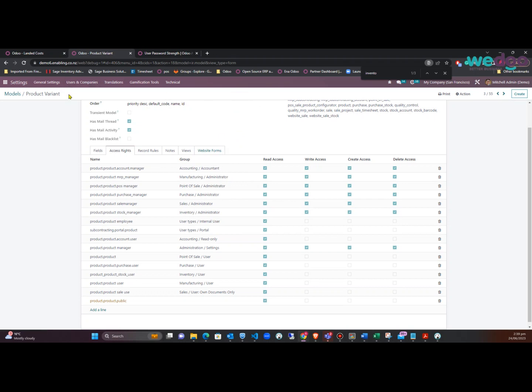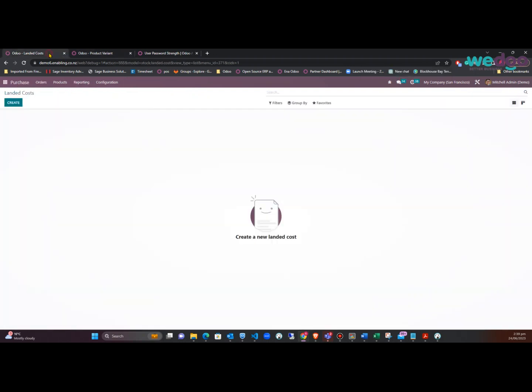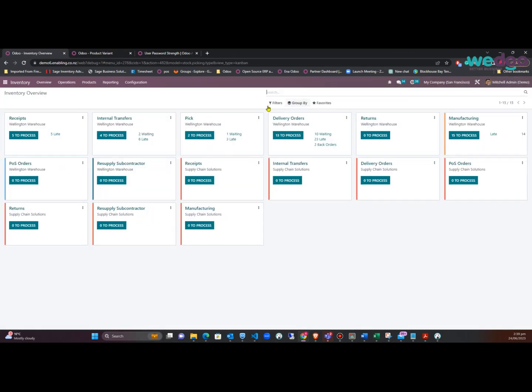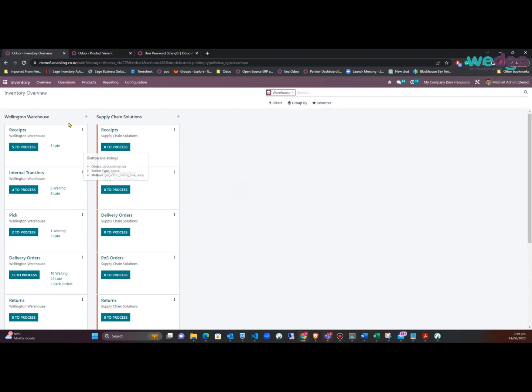Right. The final thing I wanted to cover in here was with regards to record rules. A common thing that has been asked of me again is, when you look into the inventory app, if I've got multiple warehouses, it shows me all the operation types in here, right? So if I group it by warehouses, I have got a Wellington warehouse and a supply chain solutions warehouse, for example. And the person who is responsible for my Wellington warehouse is different to the person who is responsible for my supply chain solutions warehouse.